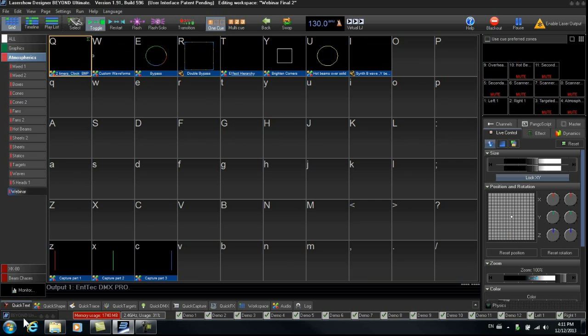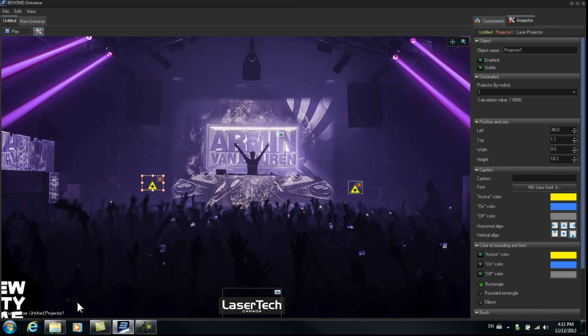Go back to the universe. This is our left projector, so we'll set the index as 13. And then the right projector, we'll set it as 14. So now we know our left one and our right one are set up accordingly.